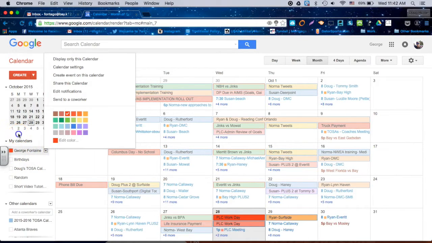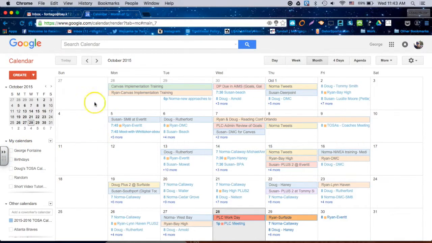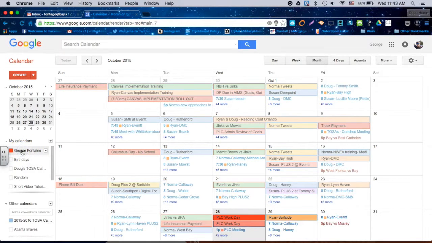Now, say if I would not like to view my personal calendar at this time, all I would do is hover over the calendar name and click on it once. And as I can see, those are now hidden. Whenever I'd like to get them back onto my calendar, all I do is hover over it again and click back on it, and they are back on my calendar itself. I can add or take away as many calendars as I would like.